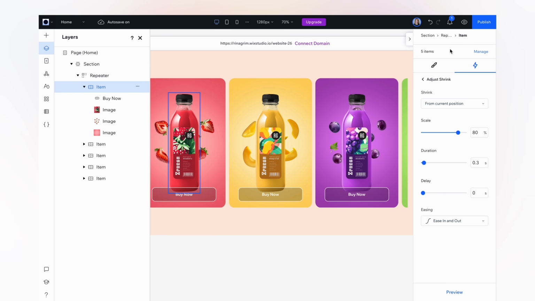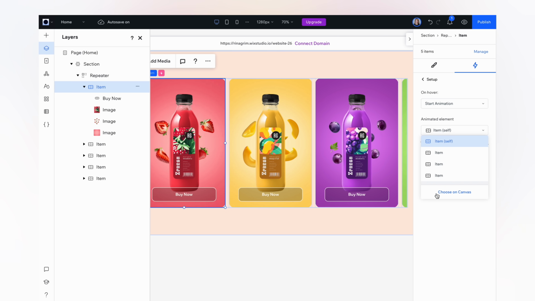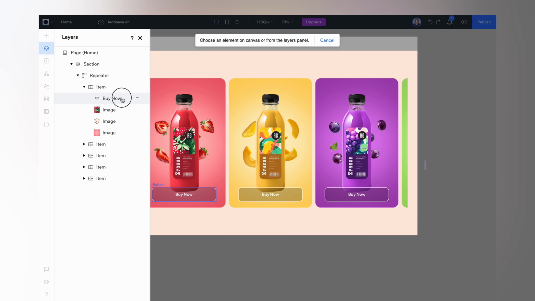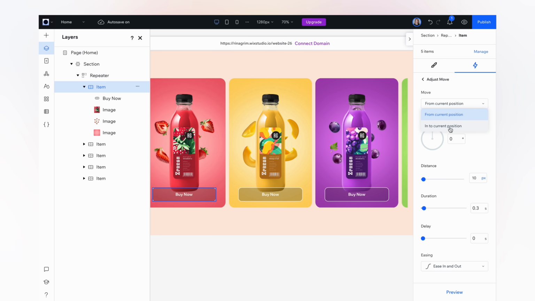And now we need to add an animation for our buttons as well. Change animated element to your button. Choose the move animation and adjust the settings. Change from current position to into current position. Adjust the other settings.